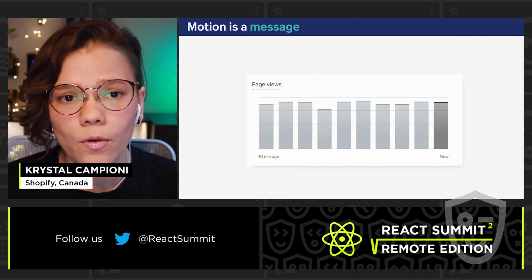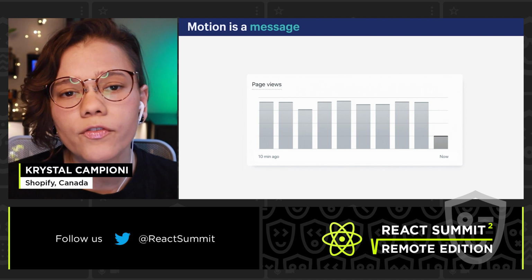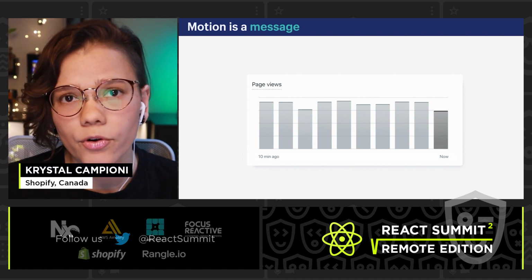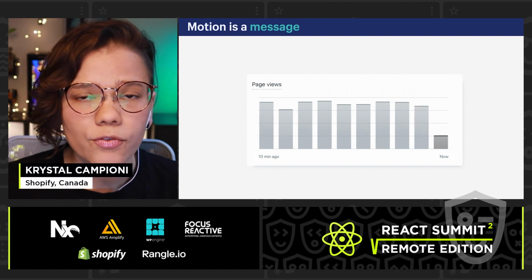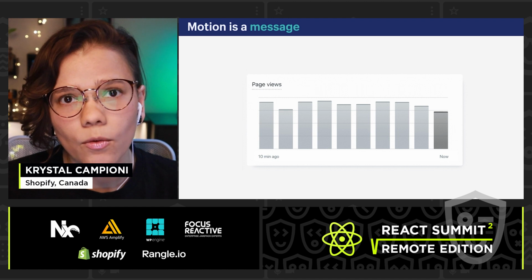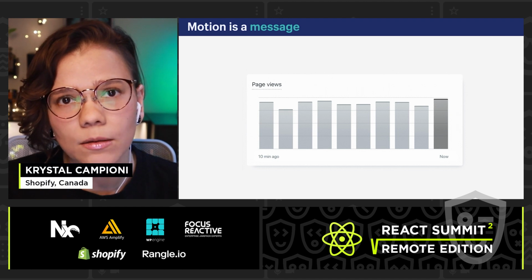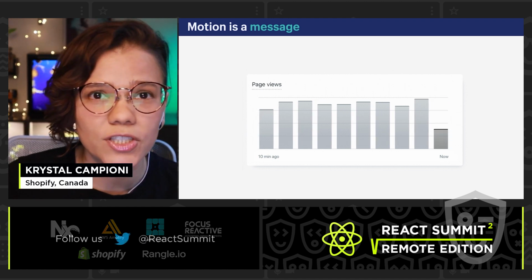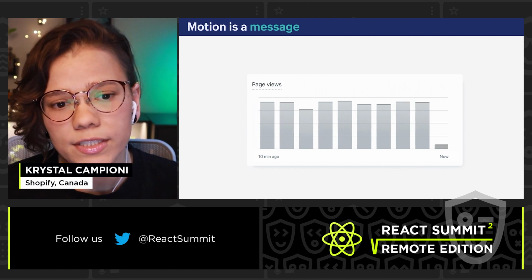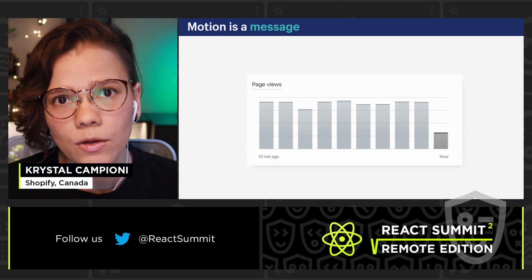Another interesting example. This chart shows the number of page views in the last 10 minutes. So we have 10 bars, 1 bar for each of the minutes, and the bar for now keeps growing as it receives new data. When that last minute is completed, a new bar appears and pushes everything to the side to make way for itself. Once again, the motion here is reinforcing what's happening with the data set.